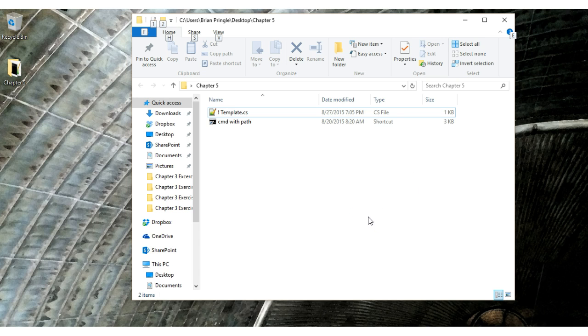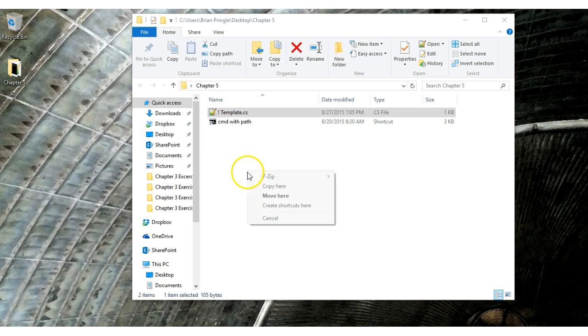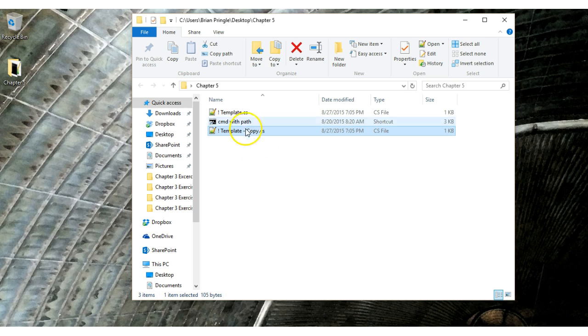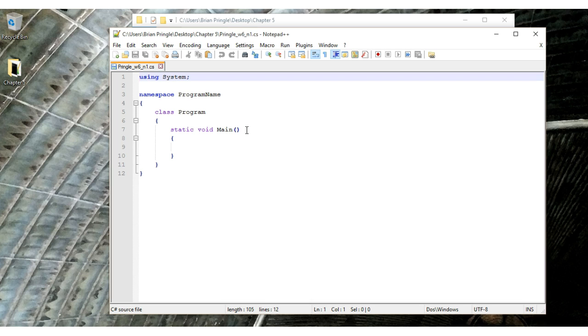Alright, so I want to start making some programs. And so I have my chapter 5 folder, I have my template and my command with path. I'm going to make some console-based applications. So for right now, this is going to be my Pringle_week6_number1, editing it with Notepad++. And what I want to do is make a program that asks the user to enter a number.